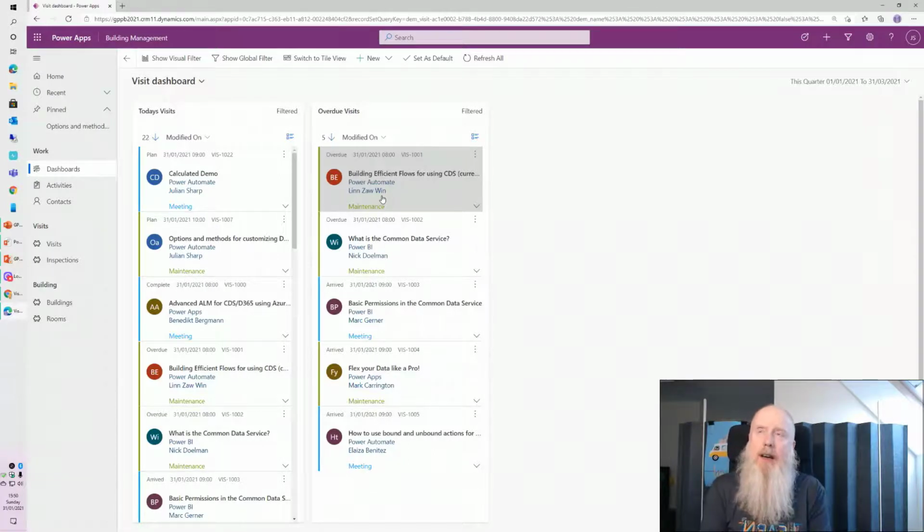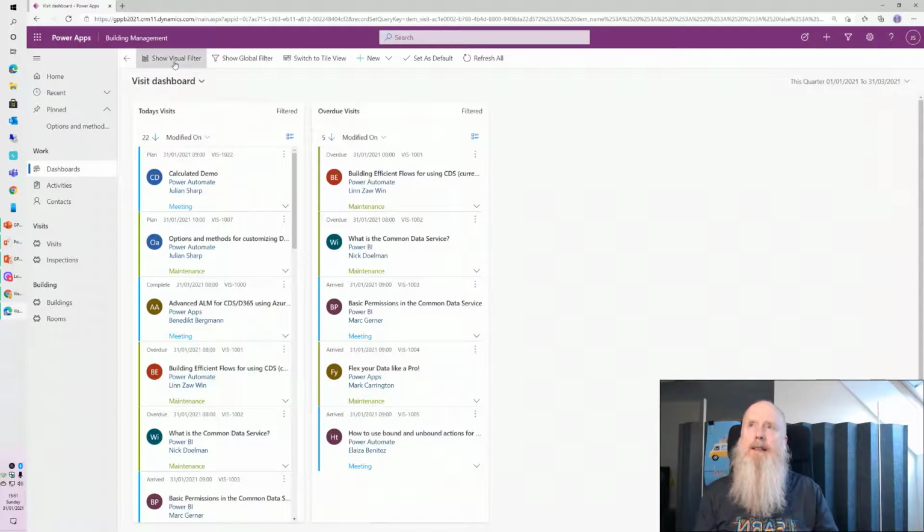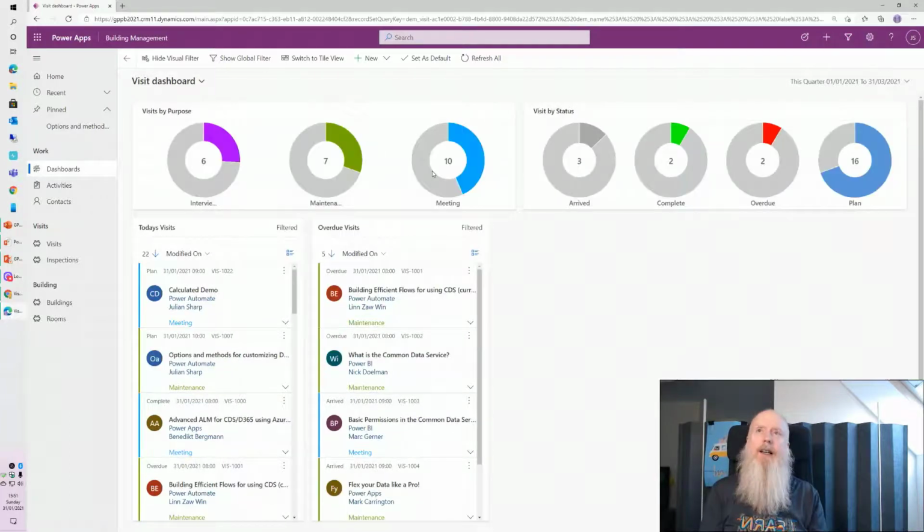So what I've done here is a dashboard, not one up, based on the visit. And this is a multi-stream dashboard, but I've just done it on visits. So it shows me the data for this course. I can filter it down to just today if I want. And what I like about here is I've got a couple of visual filters. I can put in a little chart like that. So I've created a couple of little charts.